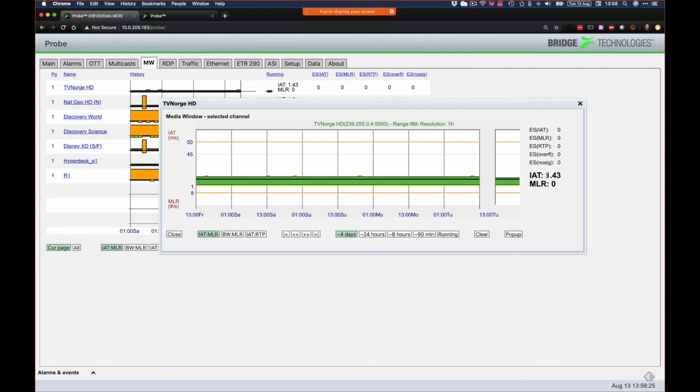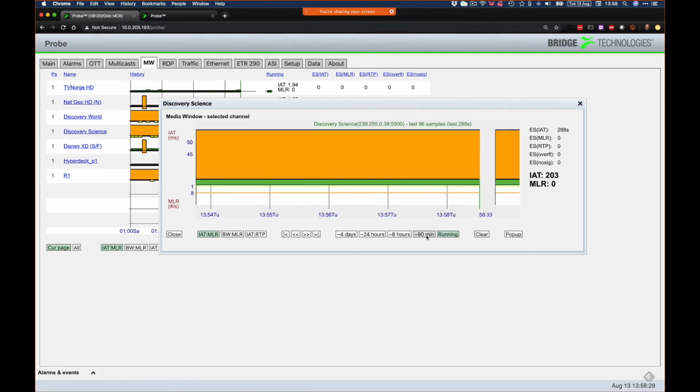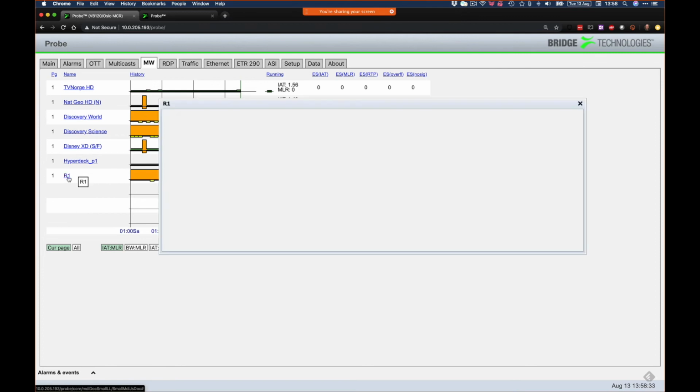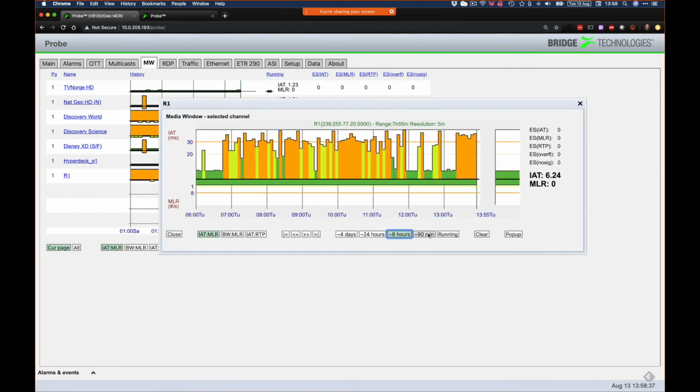But the point is, when I look at my Discovery Science, oh no, that's probably a bad choice. When I look at my Discovery, when I look at this R1, I'm getting excursions over 30 milliseconds. Now the probe is telling me this is an error. But is it? That's the question you have to ask yourself.